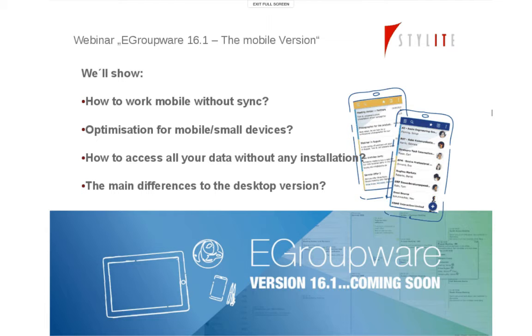Today we'd like to show you how to work mobile without sync. We'll show the optimization for mobile and small devices and how to access all your data without any installation before. And we will talk about the main differences to the desktop version.